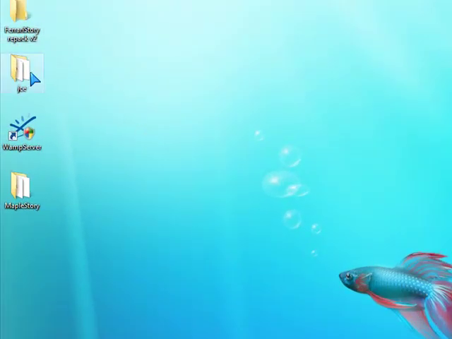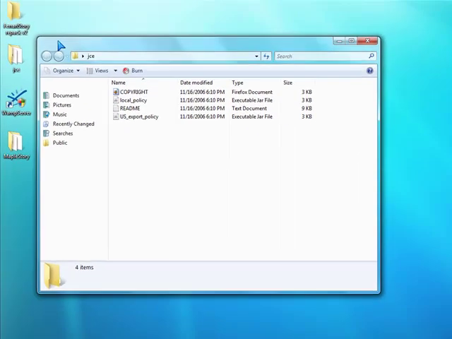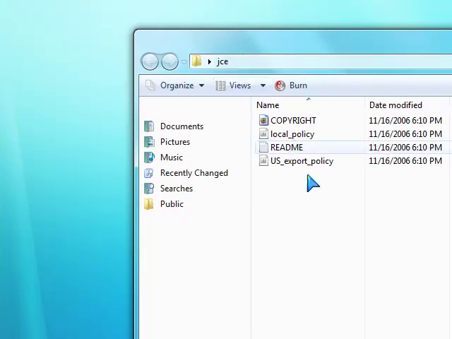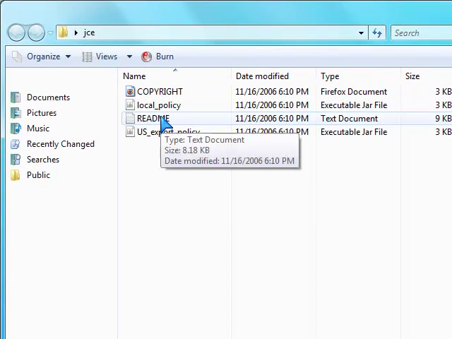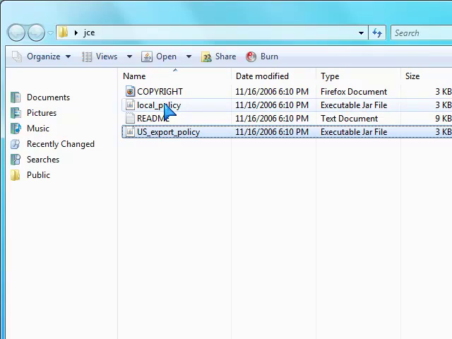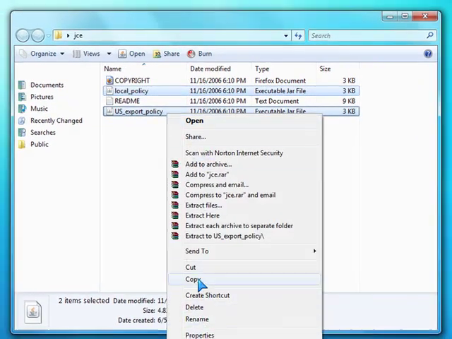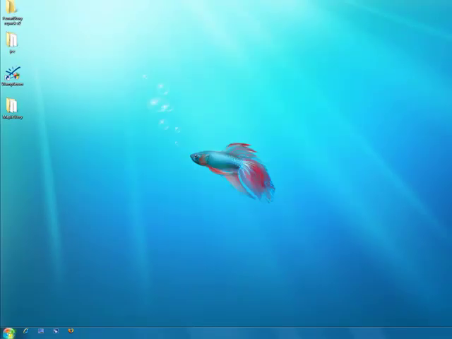Okay, let's start with the Java part. Click on the JCE, which you should have extracted from the download from the website. Copy local policy and US export policy. Copy them. And you can exit out of that.